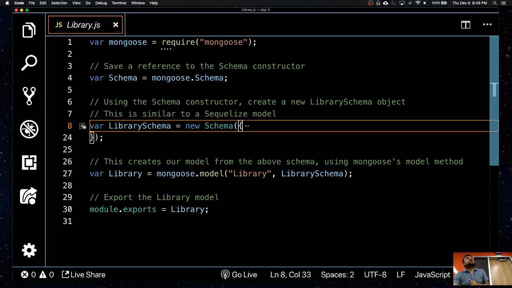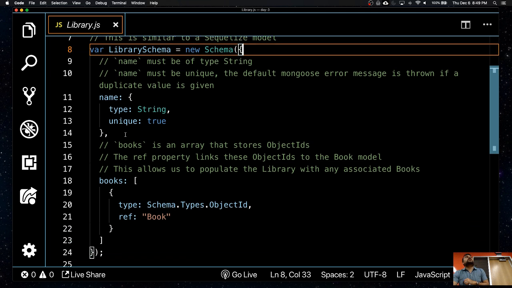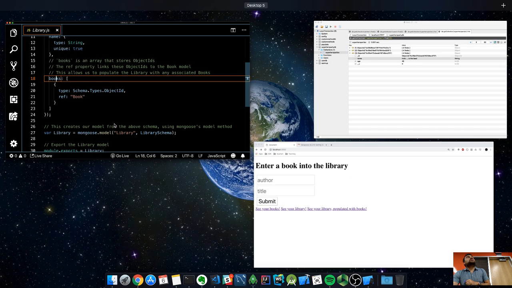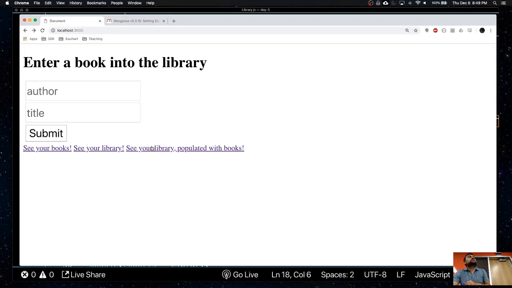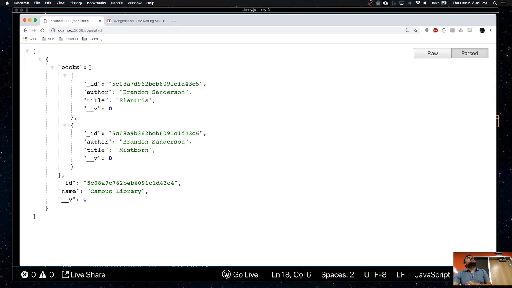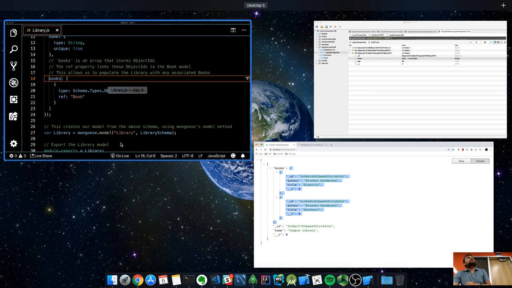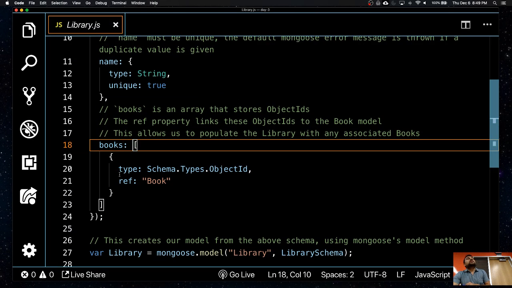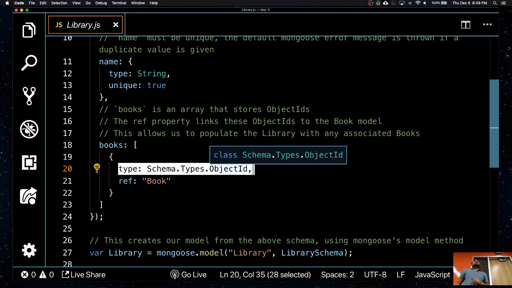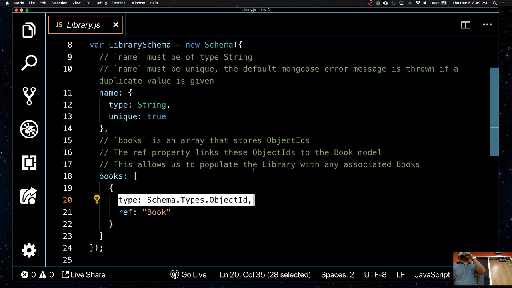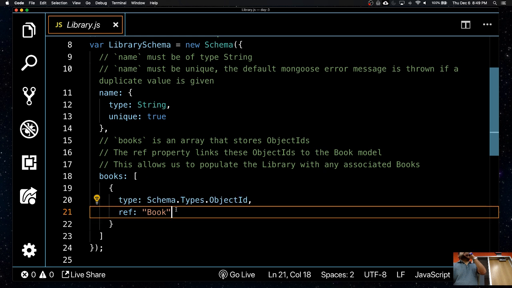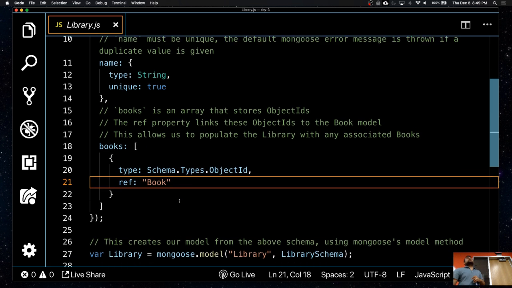Now, if you look at the schema, the first is the name, straightforward. The books. So you see, books is an array, because the library can have multiple books. So it has an array. The type is object ID. Okay, so it says object ID and ref.